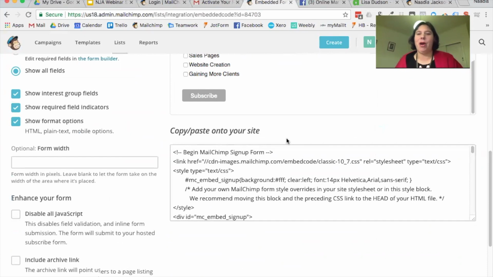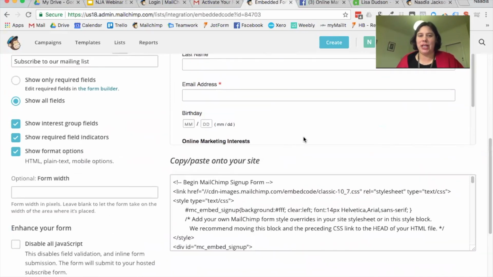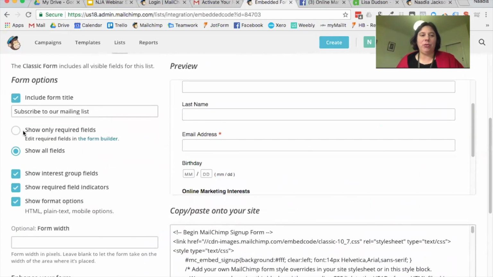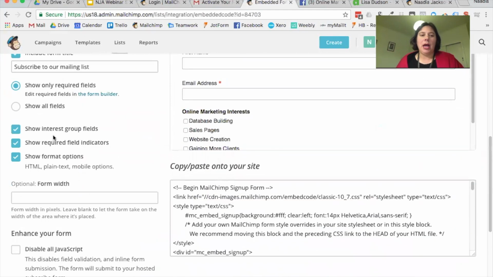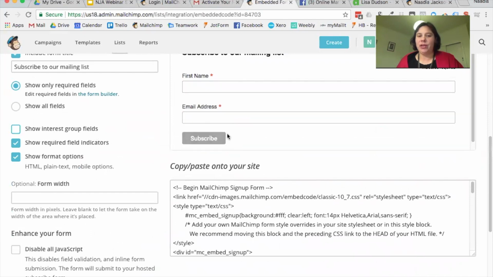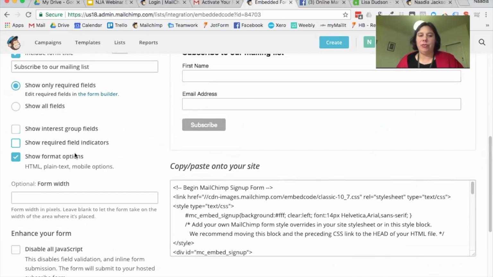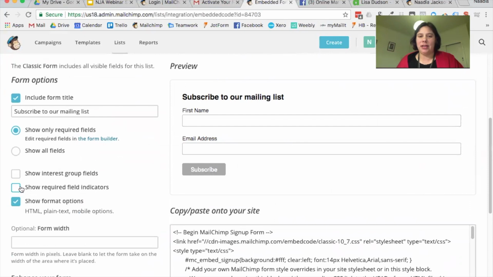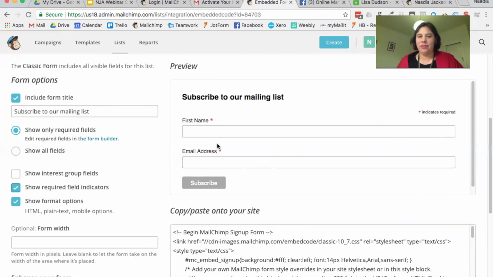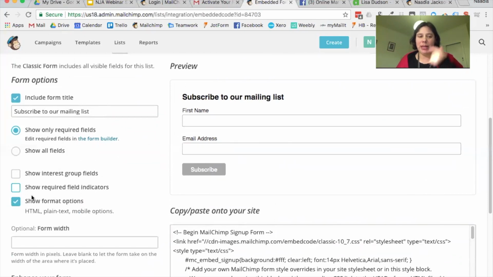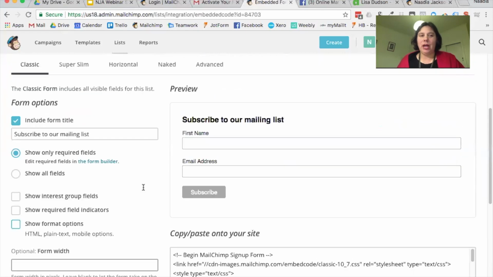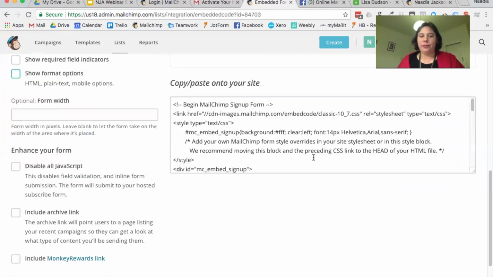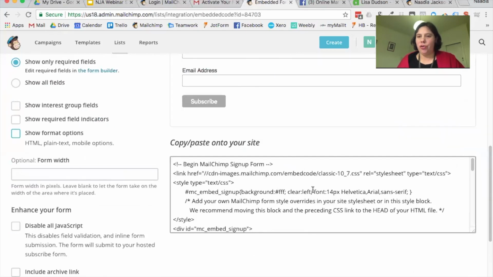So you just need to be careful. You might want to talk to your IT person to make sure that they can do it. But you could also go, okay, we want to show only required fields, so it's these fields here. I don't want to show interest group fields, so that goes away. I don't want to show required field indicators, so that is the little ticky things here, because they're all required, so you don't need to worry about that. And I don't want to show my format option. So there's a whole lot of different things here that you can do, and then once you've got it all, you've got your coding there.